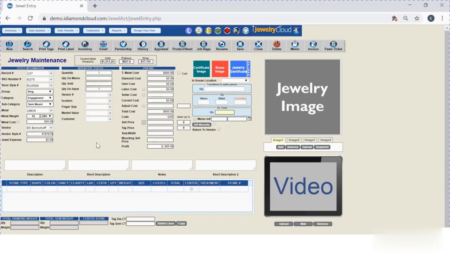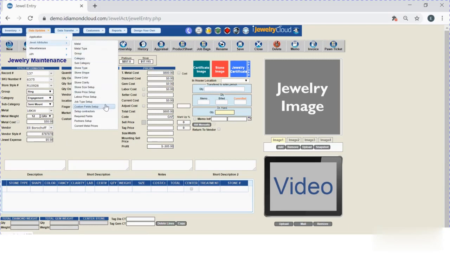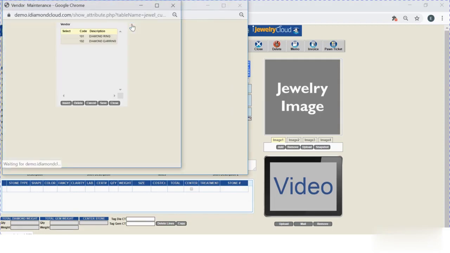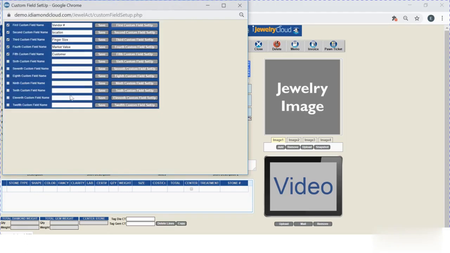If you remember, in the jewel attribute setup, we also have custom fields. These are fields that you can customize to your own needs to do whatever you want. You can come here and name it, save it, and then you can create the drop downs for each field.